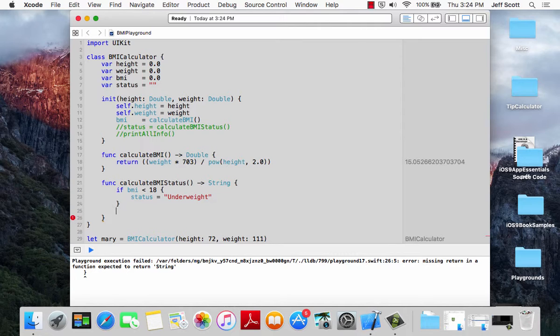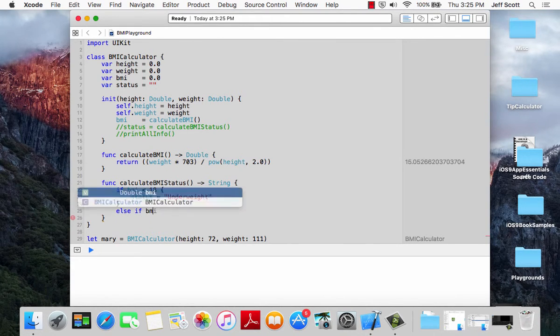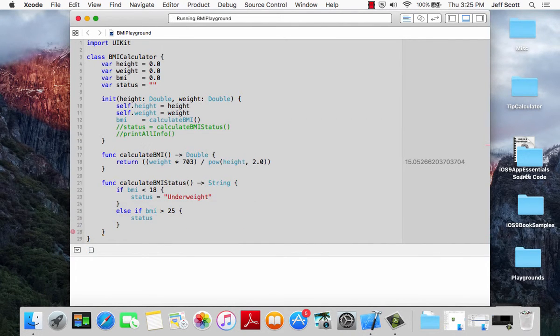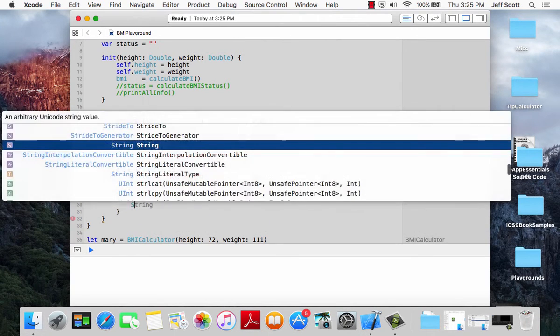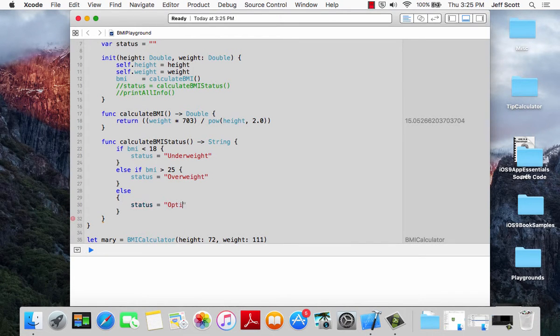And all I'm trying to tell you is you don't have to put 3, an if and an else if and an else. You don't need 3 of them like that. You don't need to write that much. So now I'm going to write here else if BMI is greater than 25, status equals overweight, else status equals optimal weight.